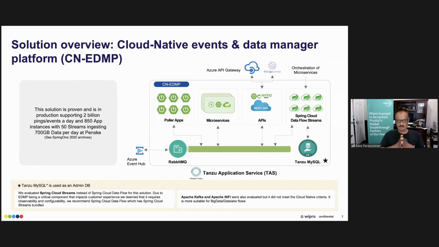So what is the solution that we proposed? If you listened to Penske last spring, around SpringOne, and you go to the 2020 archives, you will see a solution very similar to this. You have Spring apps, microservices, APIs, and streams, all using RabbitMQ. I'm using RabbitMQ because that is something deployable today on PCF, or Tanzu Application Service. You can use the application service catalog, also called Tanzu Application Service, which was called PCF.